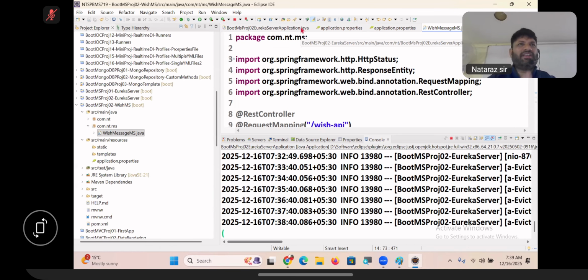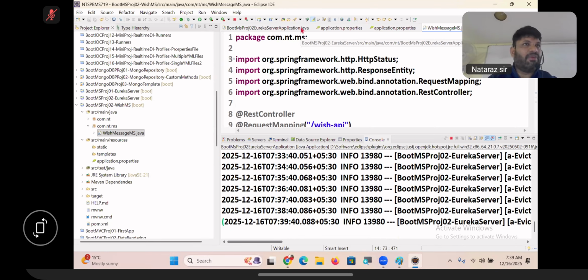Otherwise, it's a RESTful application adding two extra things. In fact, three extra things. The discovery client starter is extra along with the web starter. Next, in the property file, linking the URL with the Eureka server is extra. And to tell that it is not a server, it is a client to the Eureka server, we add the @EnableDiscoveryClient annotation. Otherwise, it is a pure RESTful application.